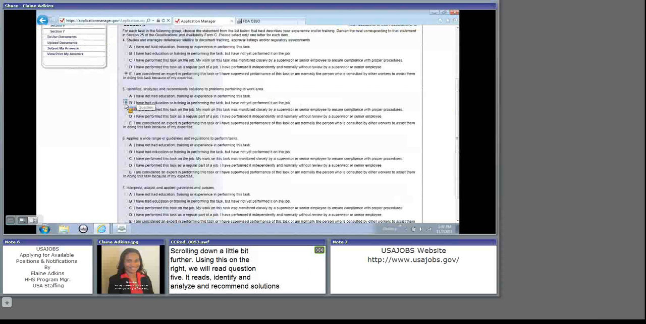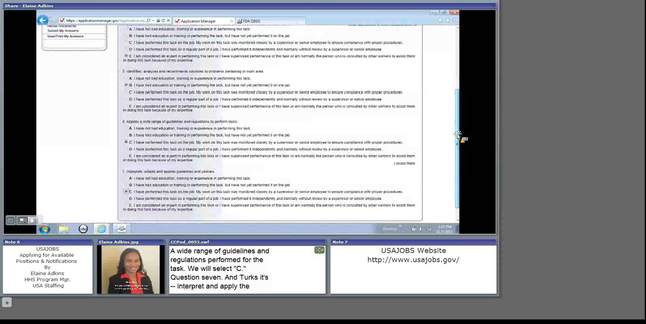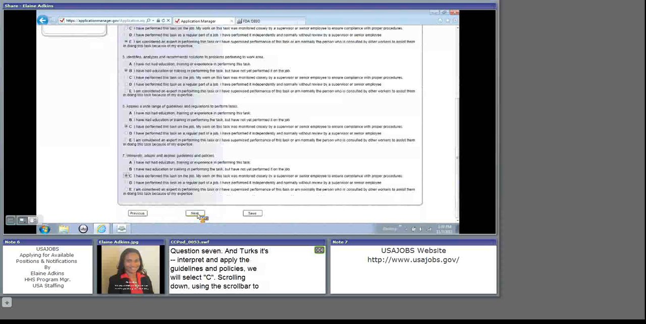I have had education or training in performing the task, but have not yet performed it on the job. Question number 6, applies a wide range of guidelines and regulations to perform tasks, we will select C. Question 7, interprets, adapts, and applies guidelines and policies, we will select C. Scrolling down using the scroll bar to the far right, we have no other questions on this page to answer. Therefore, we will select next at the bottom of the page and go to the next section.